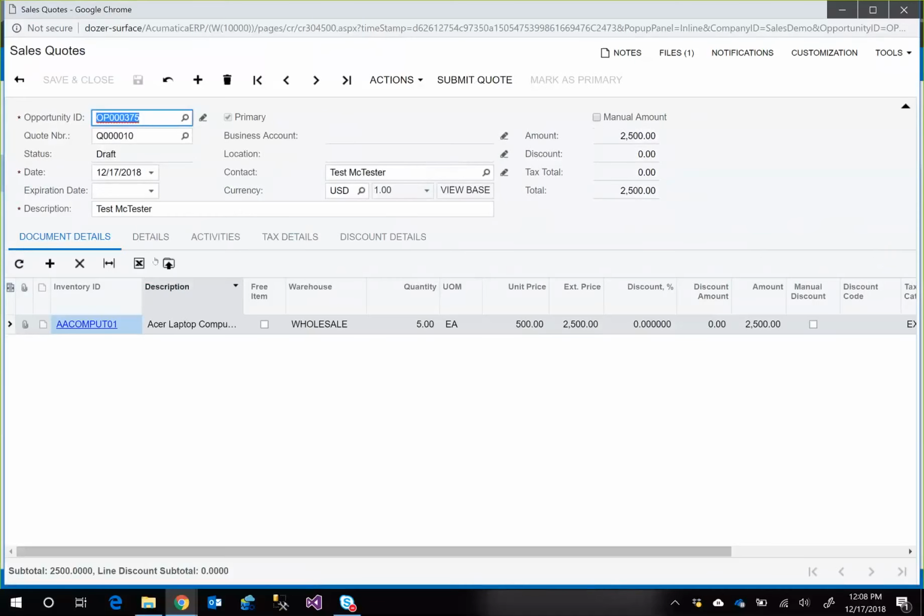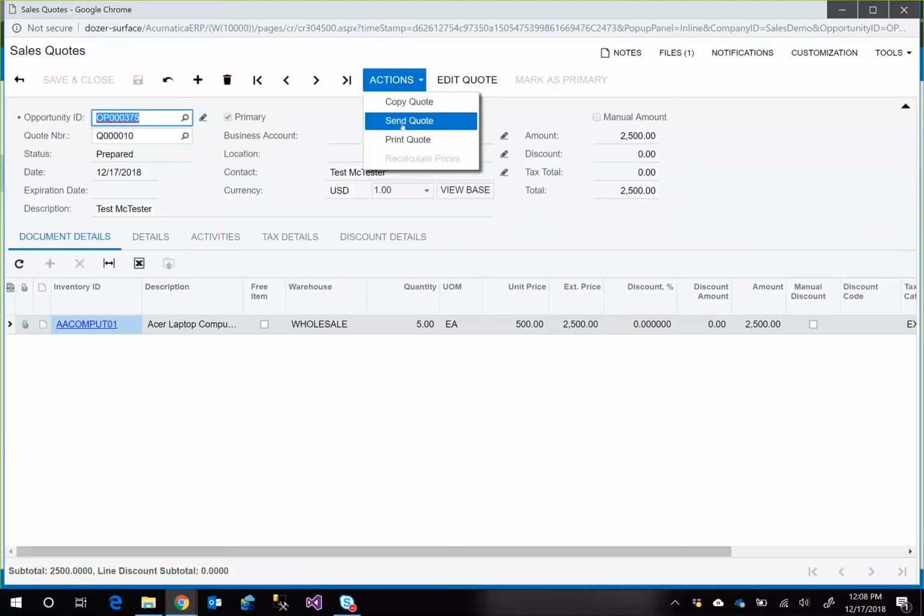again, easily get into data, and I can submit this quote, meaning that it's going to become the primary quote for this particular opportunity. And right from there, then I can even go ahead and send this quote to the customer, which will send an email right out, or I can physically print this quote right from here if for whatever reason they want a paper copy of that.